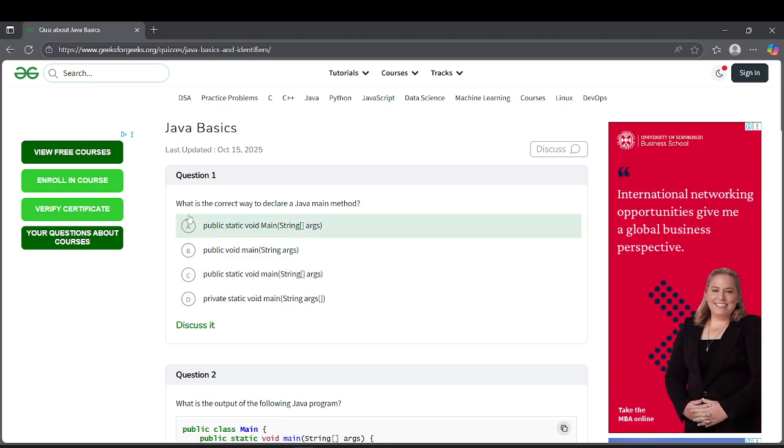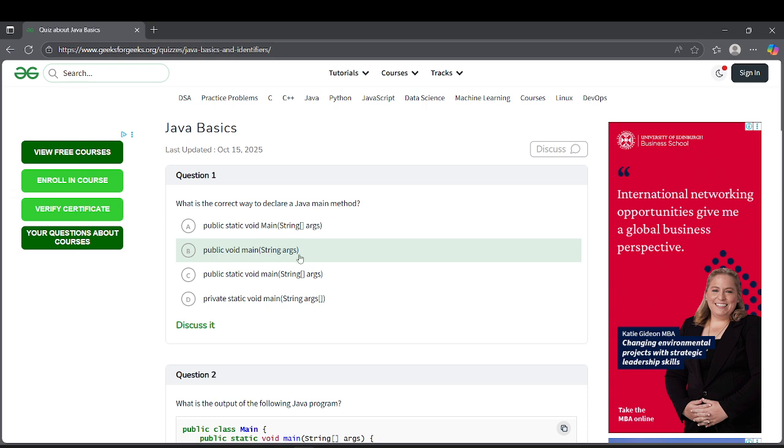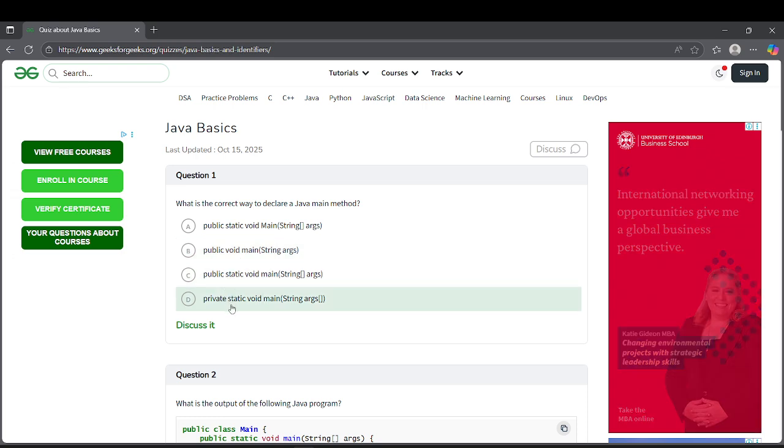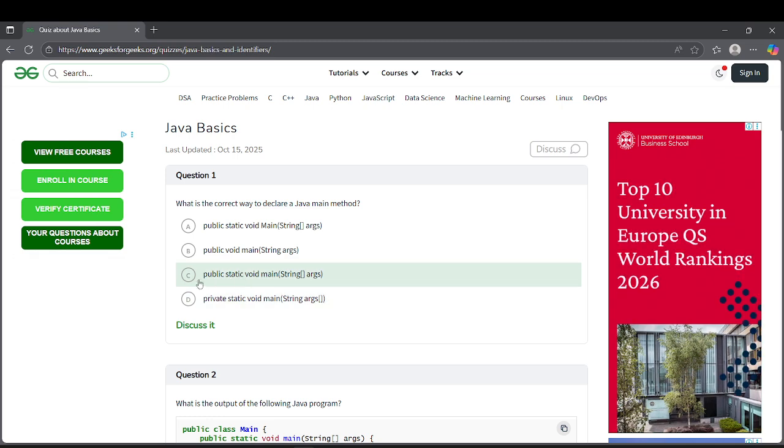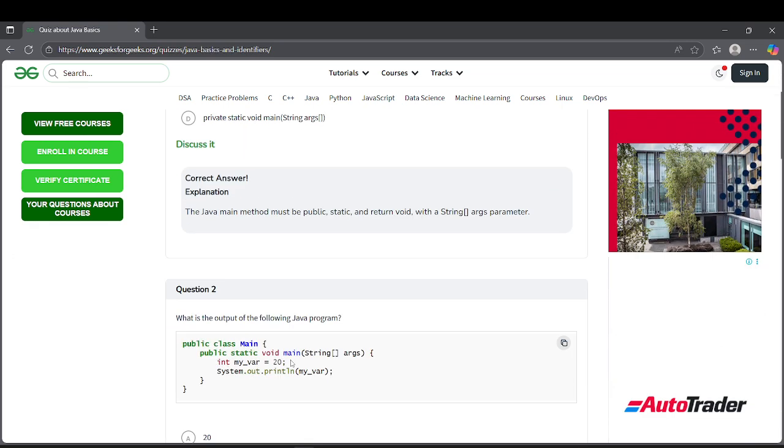So we have question one: what is the correct way to declare a Java main method? I'm going to call this one. Is that one? Right. Yeah.